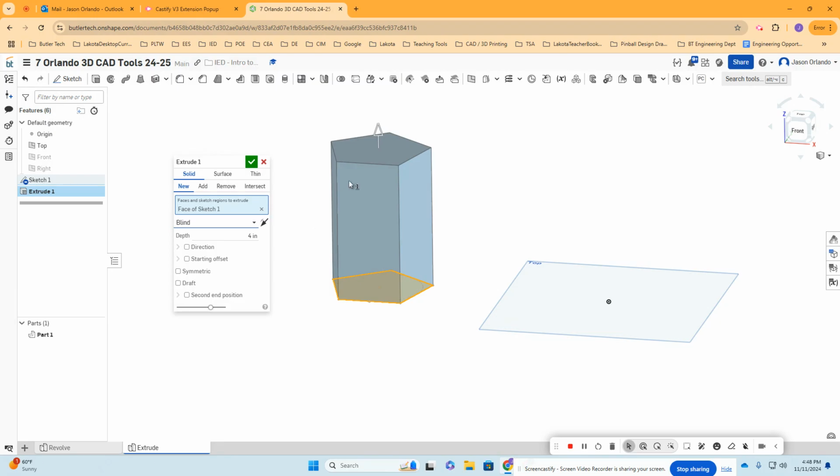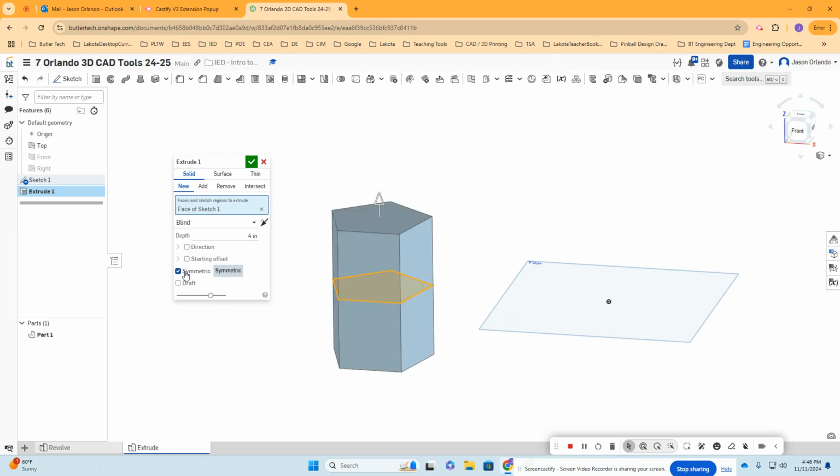Now, that's a basic extrusion. So the first one I'm going to do is click on symmetric. Symmetric allows the extrusion to go in both directions, up and down in this case, and the sketch stays in the dead center. That can be really useful at times for your sketch to remain in the middle.